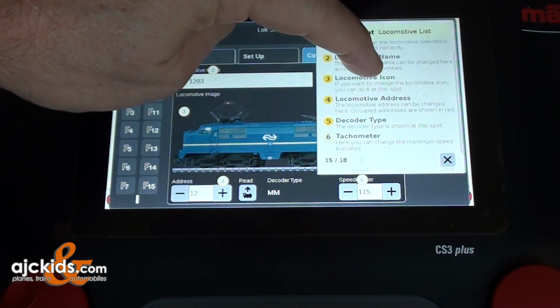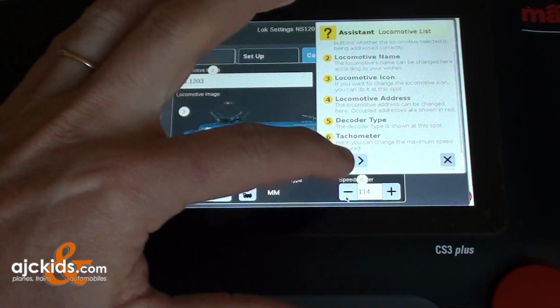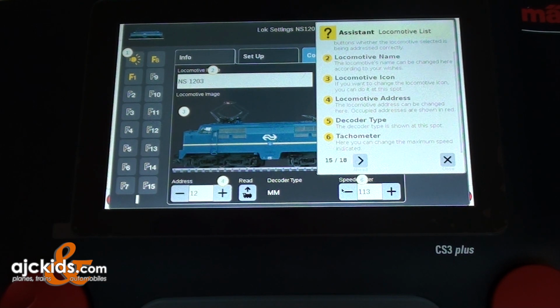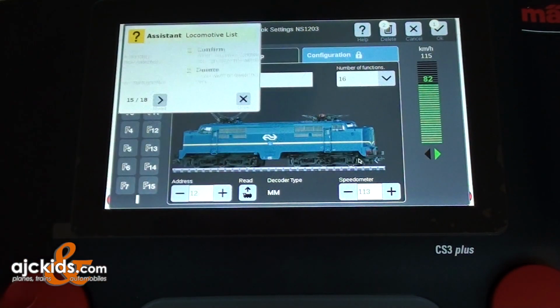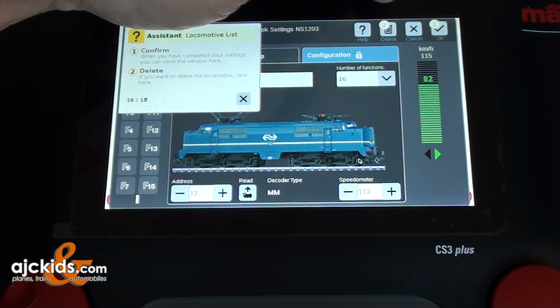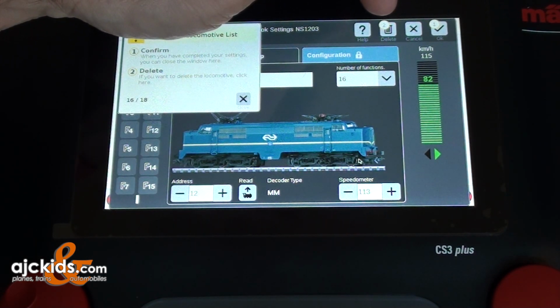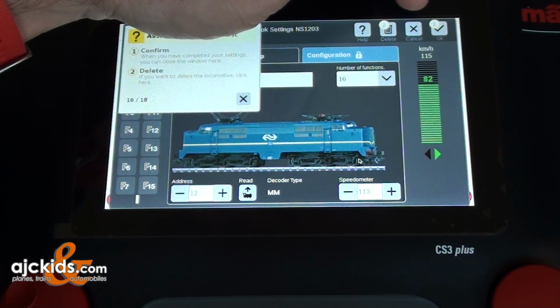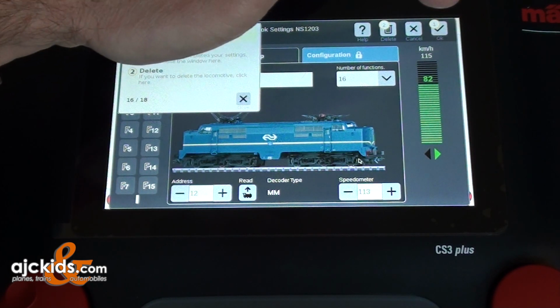You cannot change the decoder type. If you want to change that, you'll have to delete the locomotive and re-enter it. And then finally you can set the top speed. If you're happy with your changes, you can hit OK. If you want to delete the locomotive altogether, you hit the trash can with delete. Or if you want to cancel your changes, you hit the X with cancel.